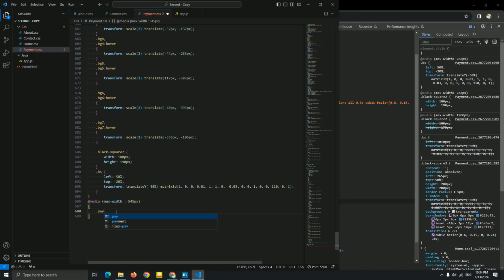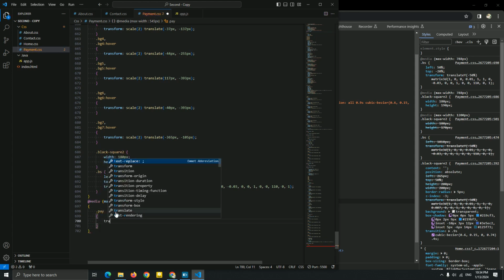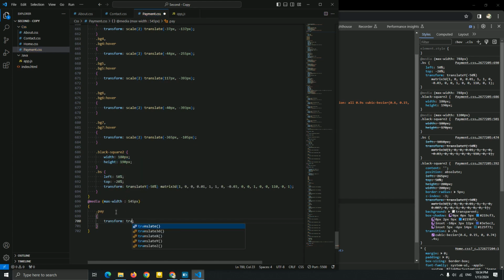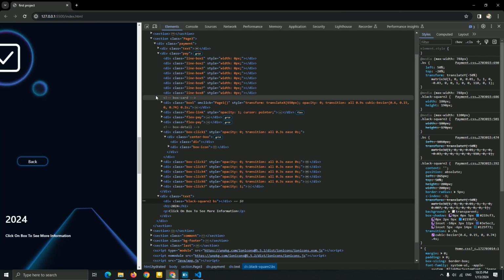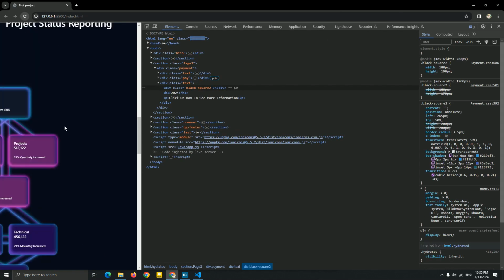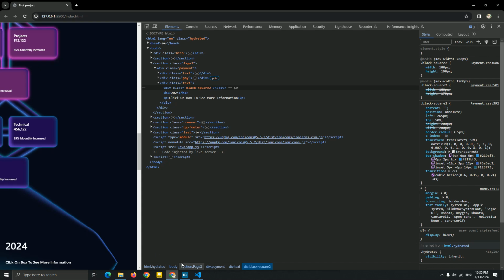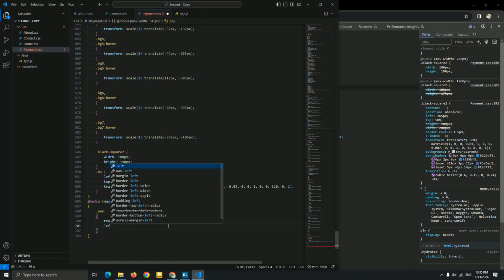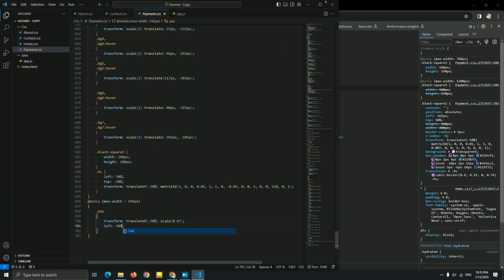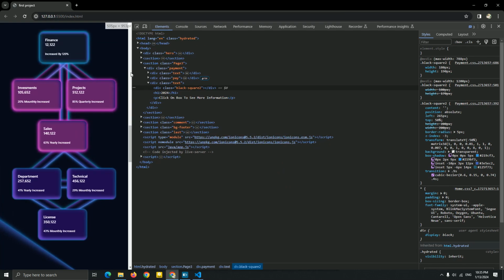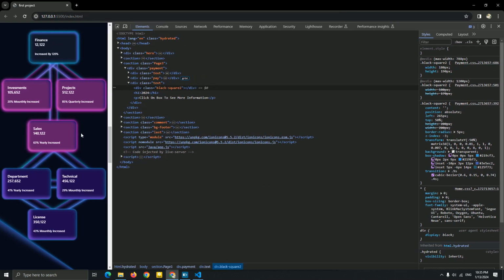I'm gonna add a pay, transform, translate x minus 15%, and I'm gonna add a scale for this to just resize it, to decrease the size of this pay to 67. Let me see it right now, guys. So okay, let me just add the left 50%, guys, to just fix this problem. As you can see right now, we fixed this problem. Okay, this is not bad.